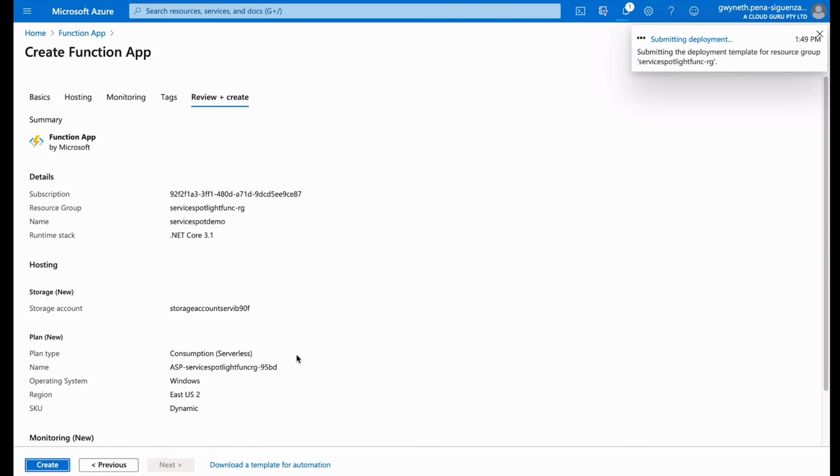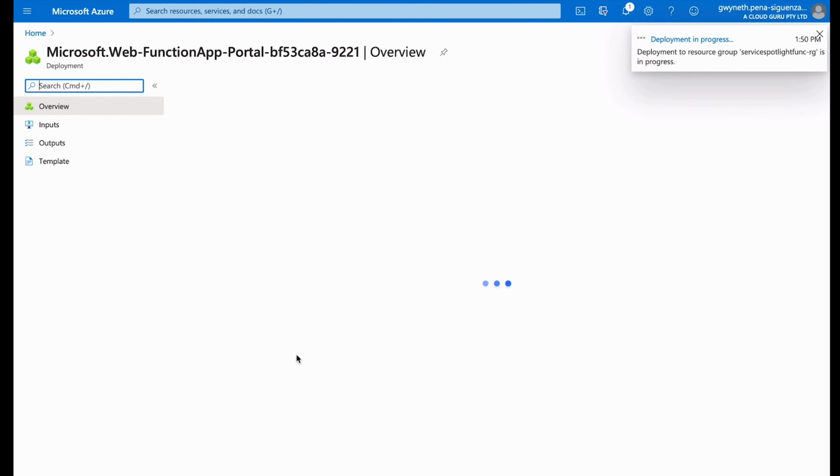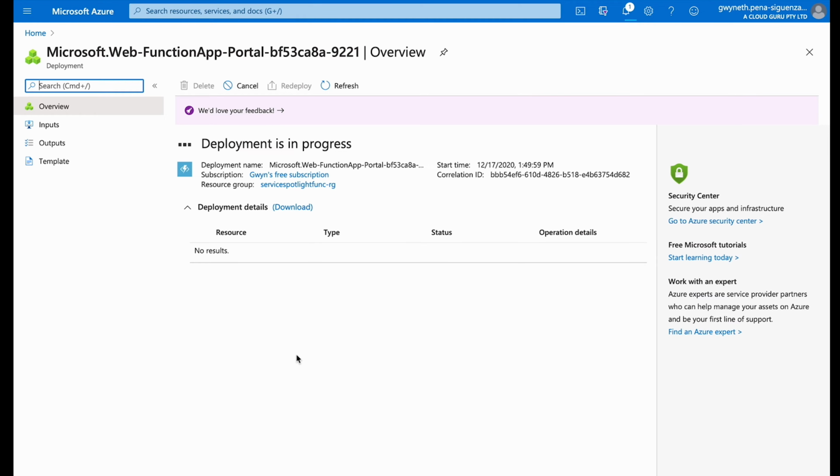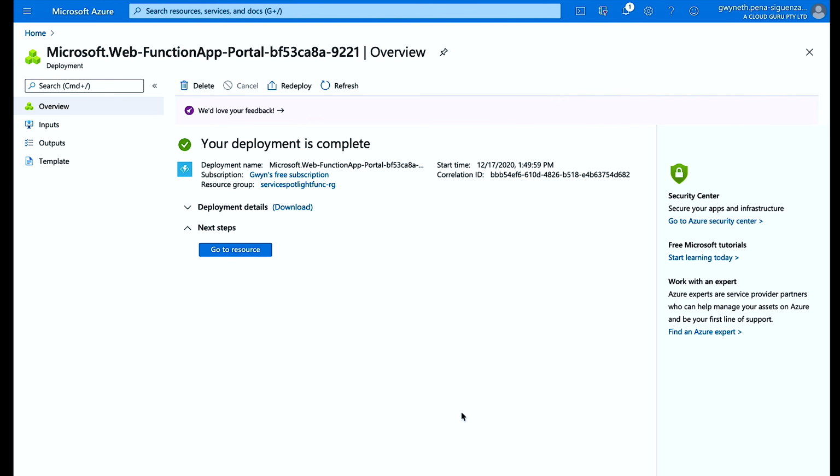There are a couple of other options that you can change when creating your function app, but those are outside of the scope of this demo, but I do encourage you to poke around a little bit more when you are creating a function app just to see what you can change. Alrighty, so after a couple of minutes, our deployment is complete. We can go ahead and select this button, go to resource.